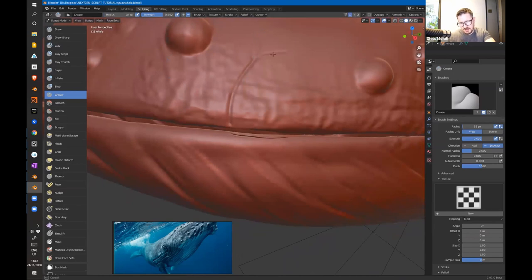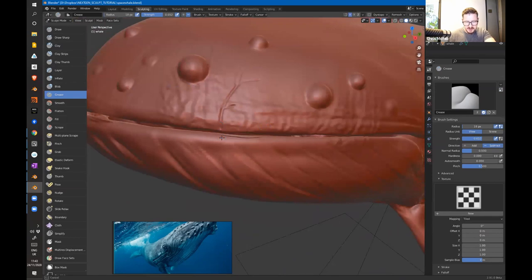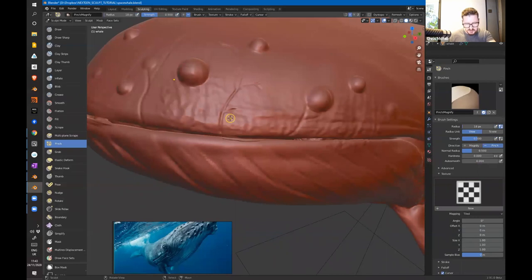What I'm doing here is basically, a whale lives by eating stuff. It eats krill, and occasionally, imagine the stuff that goes in its mouth fights back, and it gets this cracking over its skin. And you can just start blocking in these scars like little lightning bolts, and then using a pinch brush.